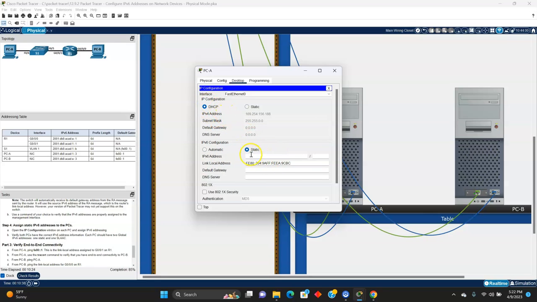So one is going to be DHCP and let's say we have a link local, but we have to put our IPv6 address, which is going to be right here, as you can see, 2001. It starts with that. So we're going to do 2001:DB8:ACAD:1::3. We have a /64. For our default gateway, we have to do FE80::1. FE80::1, that's going to be our default gateway.